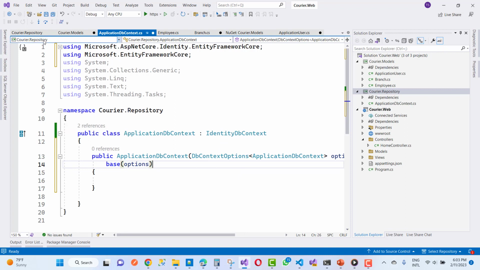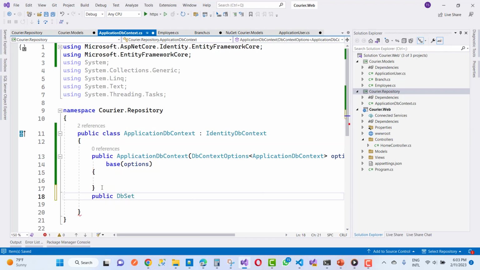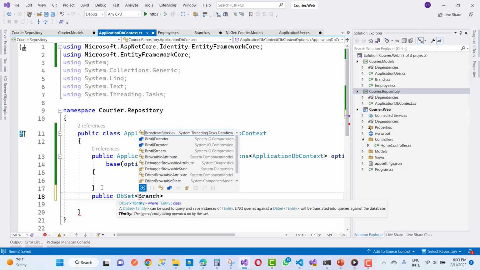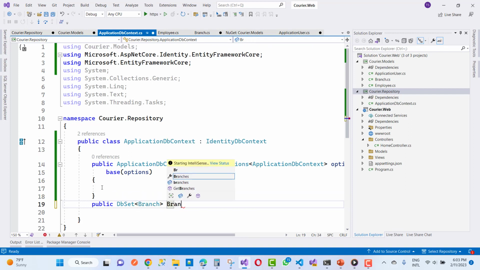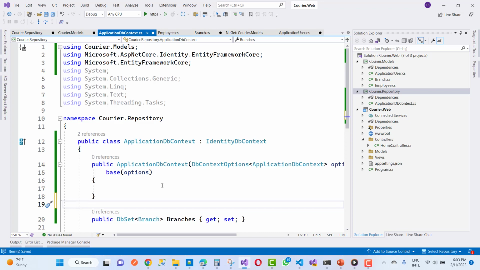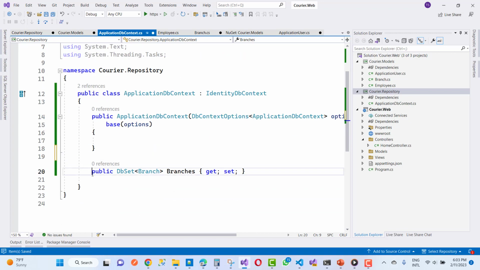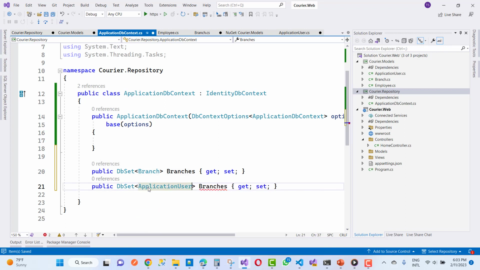So I'm going to add the Branch class right here. Add a public DbSet of Branch, and the name is Branches. Now also add the ApplicationUser class, the same way, DbSet of ApplicationUser, named ApplicationUsers.